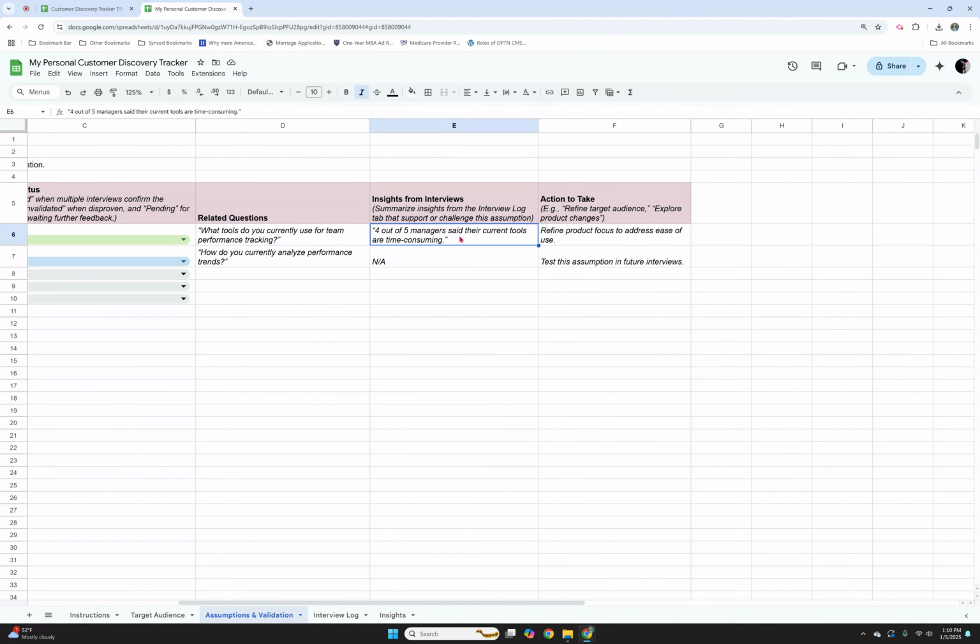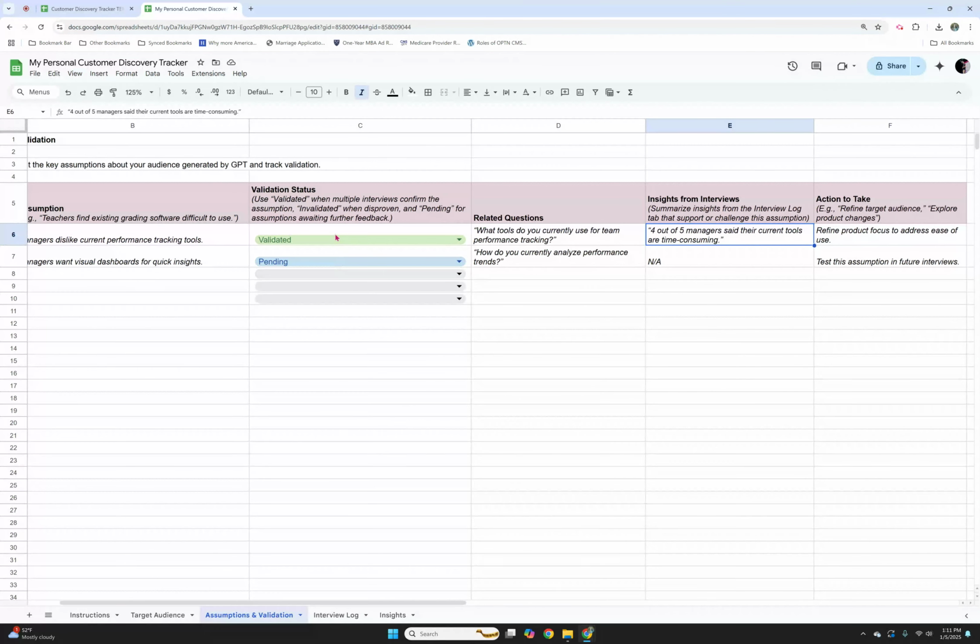So we're not going to use this immediately. This is going to remain blank until after we do our interviews. So let's assume we did the interviews already for this example. You can see an insight that I singled out was 4 out of 5 managers said their current tools are time consuming. So what this is doing is saying, okay, I validated that they dislike their current performance tracking tools. And an insight I got is that they find them to be time consuming.